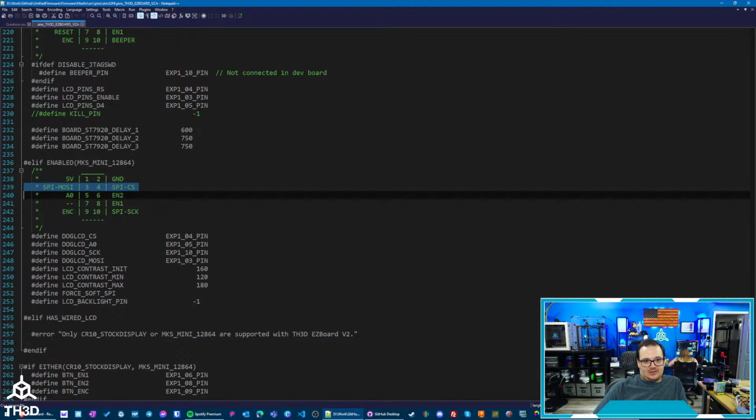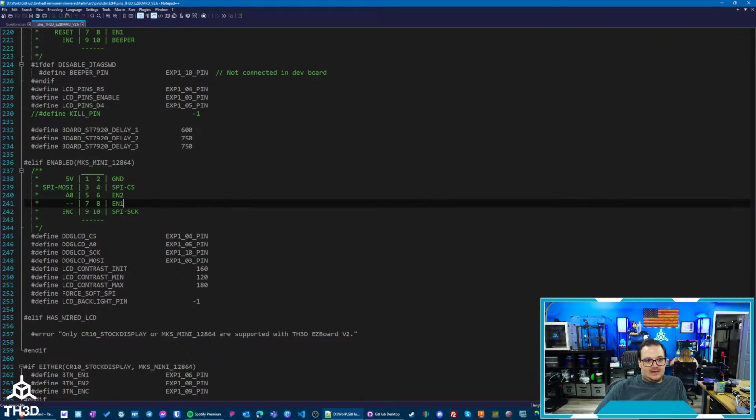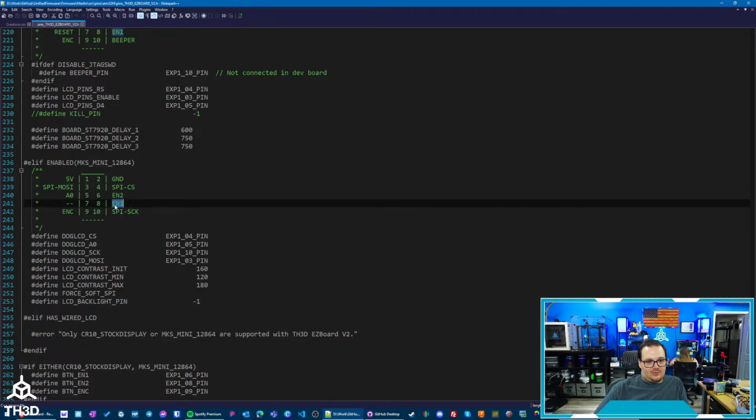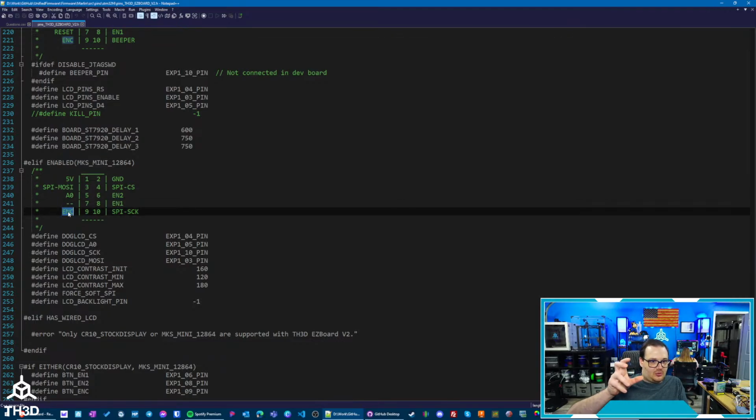I don't know what LCD you'd use, but typically most LCDs will tell you what their pinout is if the manufacturer that's making them is competent. So you've got different things here. You got your MOSI, your CS, your SCK, and then the EN2, EN1, and ENC. These are for the encoder wheel. So the ENC is the click. The EN1, EN2 is the pulses when you're turning the knob. So basically you can just do jumper wires from the header of the board to the LCD once you figure out what the pinout is on your LCD.